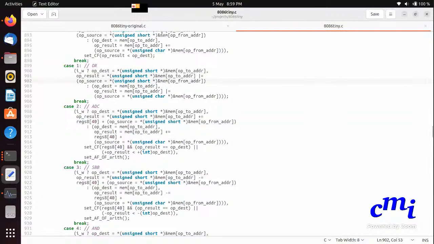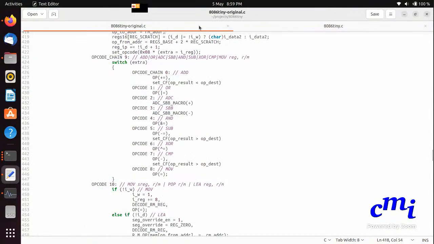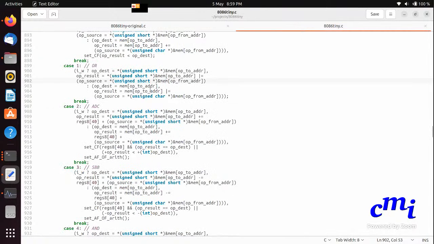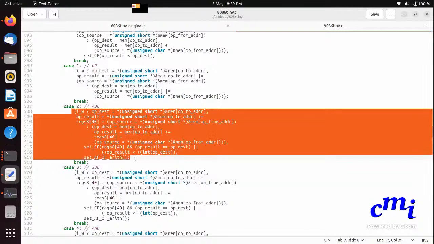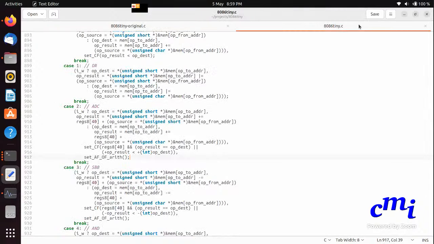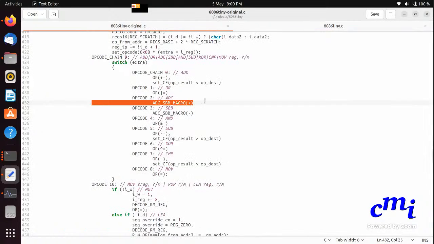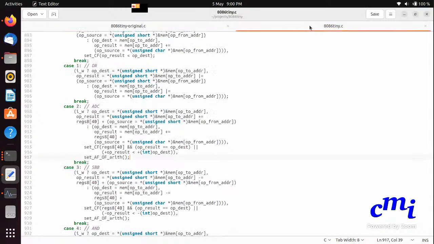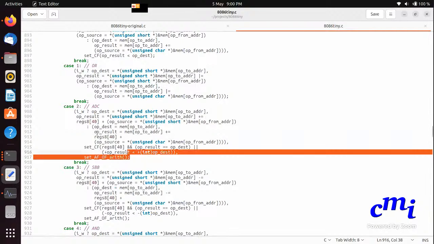Hmm. So these are usually really common things. So they have this thing ADC. This ADC expands to this, but it was one line here. This is inside the macro, correct? So this is the original code. In this original code, there was opcode 2 ADC. This was just one line of code. But when we expand the macro to see the actual code, it becomes this.